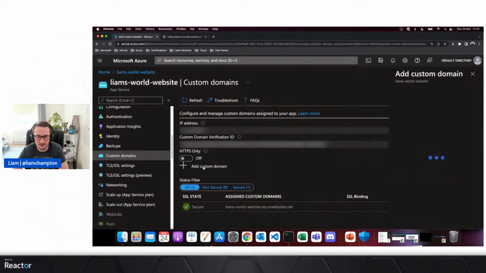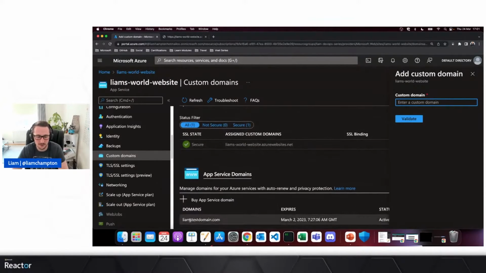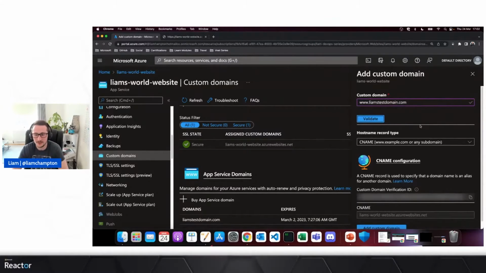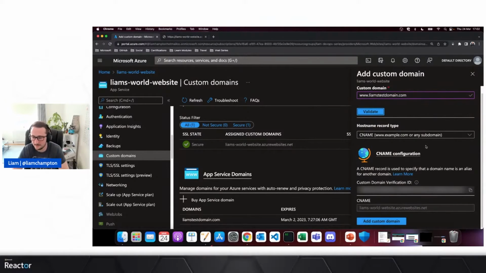Okay, so if I click on add custom domain here, and I want to put, what do I want? I want liamstestdomain.com. So let's copy that one. And let's put www.liamstestdomain.com and validate it. And as you can see, it's validated it nicely. So there's a custom domain verification number, which was pulled through from the domain itself.